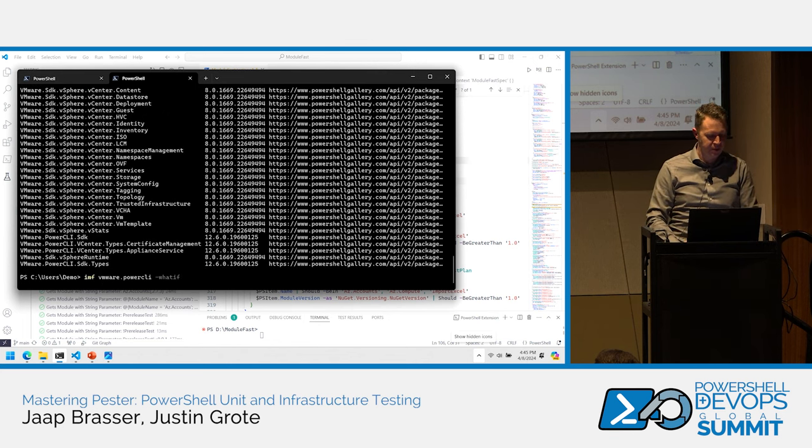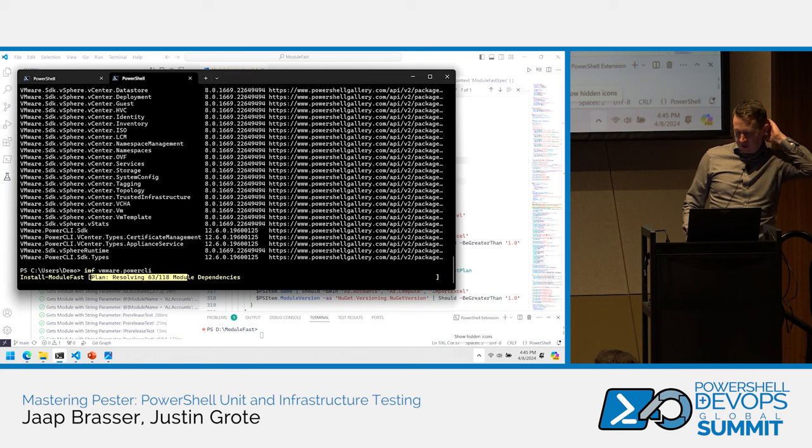So let's do the actual install. I'll take off the verbose to let it do its thing. So there it's going to resolve the dependencies.